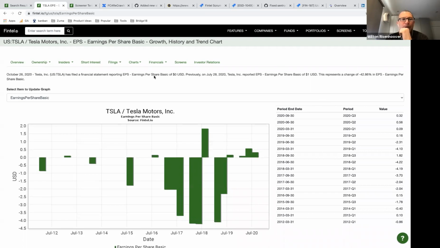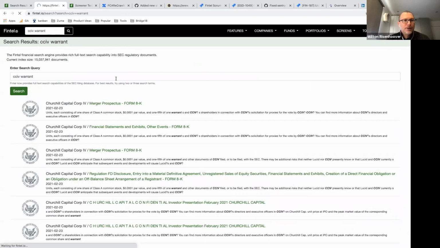Can you see things about warrants? We do have information on warrants, but I don't know that you would get that from the screener necessarily. I'm trying to think of a company that's got warrants, like CCIV warrants. Let's just see if they have anything in here. I guess we could probably build a way to browse warrants, because we certainly have warrants in here.